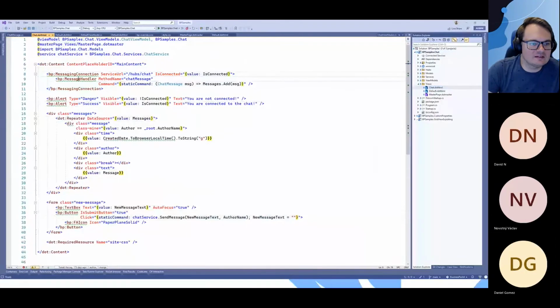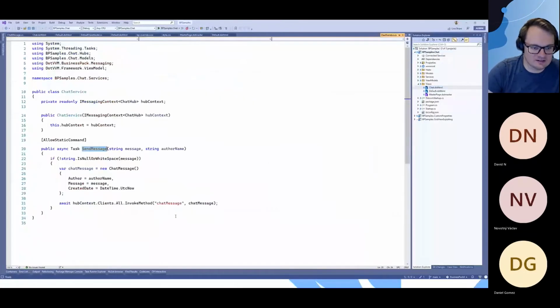And this message handler says that if you get a message called chat message, do this. So I'm just adding this message to a list of messages, and it will appear immediately in the repeater. And in this chat send message method, I'm requesting, in this static command service, iMessaging context.